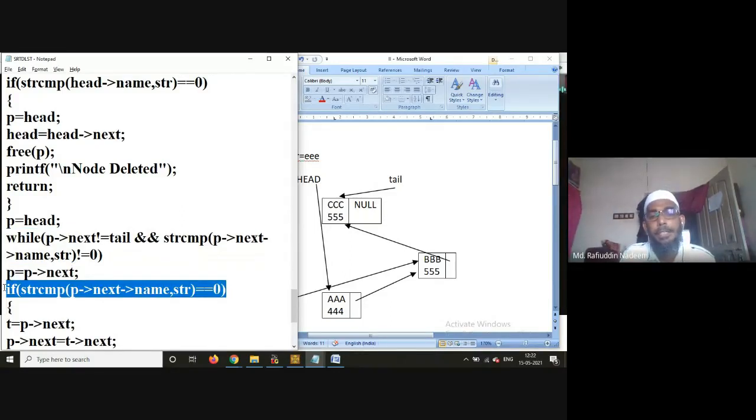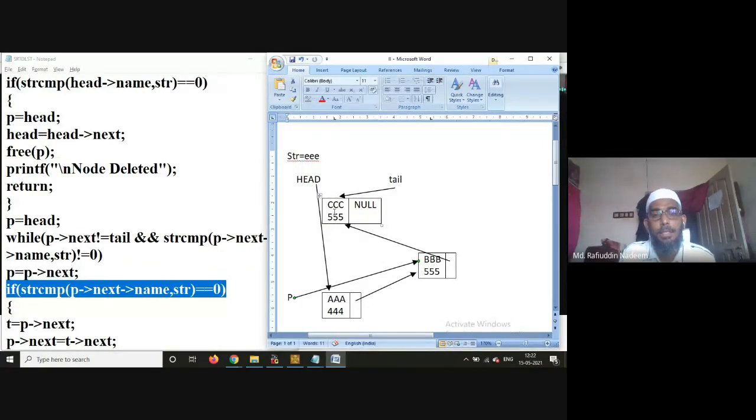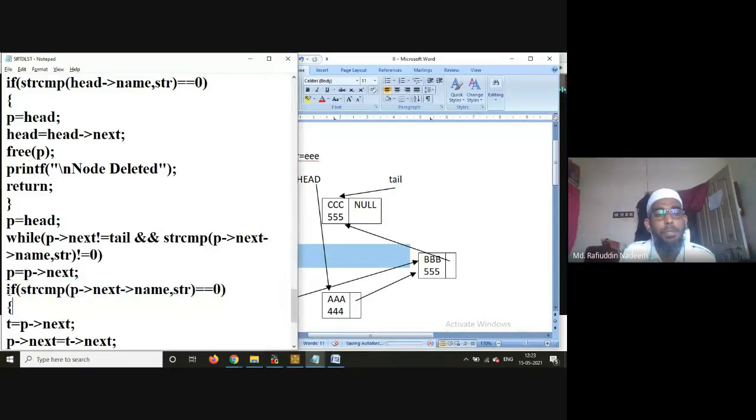strcmp of P next name. What is P next name? P next name is CCC, comma, triple not equal to 0. Sorry, equal to 0. It is also false. Because it is false here, I checked the first name, second name, and the last name also.